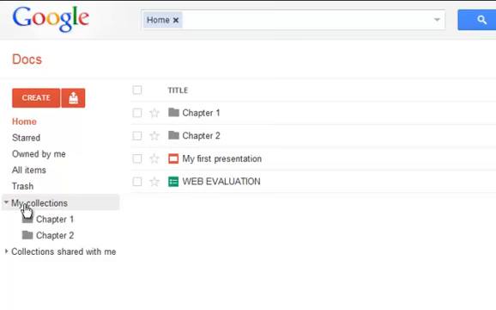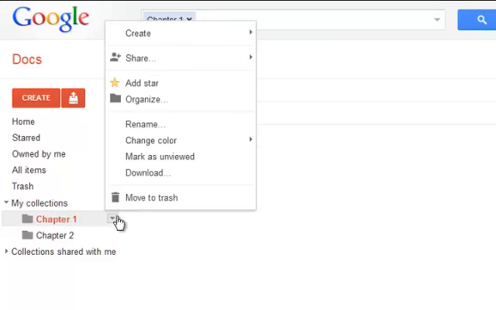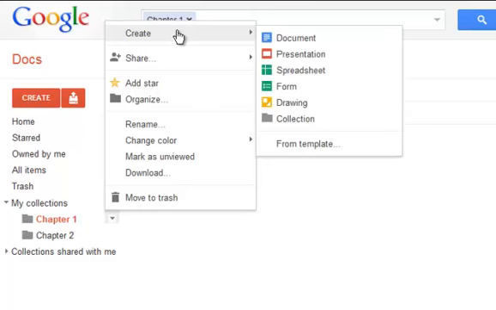Other things you can do, down underneath the Create button, by clicking on My Collections, you will see the folders or collections that you have available. If you notice, there's a down pointing arrow at the end of each of the collections. By clicking the down pointing arrow, you have some additional options. You can create a new document, presentation, spreadsheet, form, or what have you right inside that folder, so it's automatically saved to the folder when you create it.